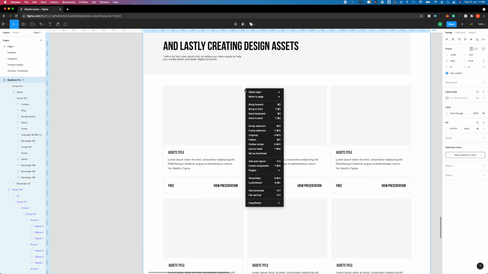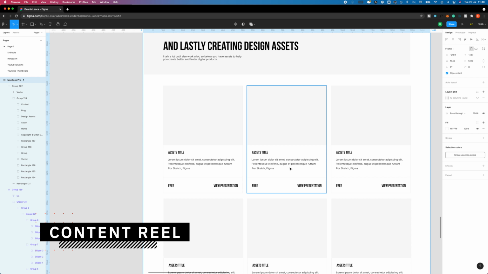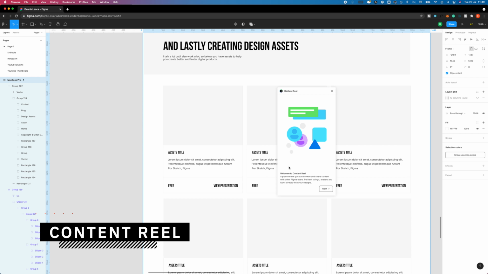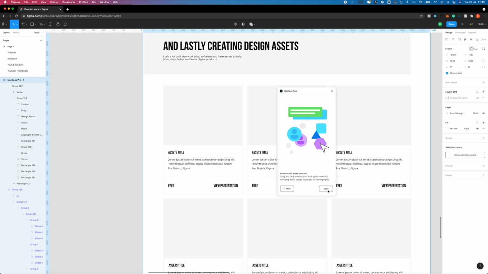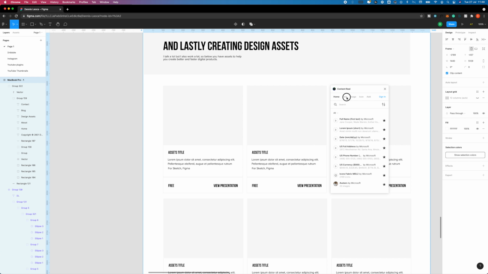The third one on our list is Content Reel. Another favorite of mine, Content Reel generates and populates your components with content, which is absolutely amazing. It saves loads of time, as you can see. You don't need to invent names or Google free nice pictures, which are hard to find. You simply have everything in this plugin.